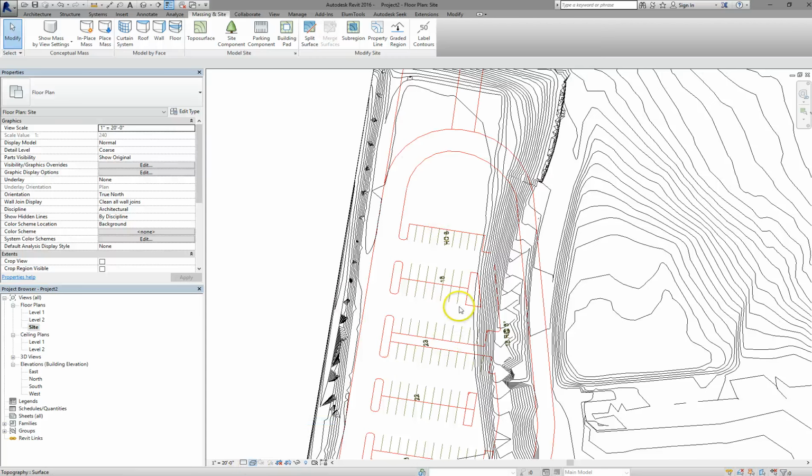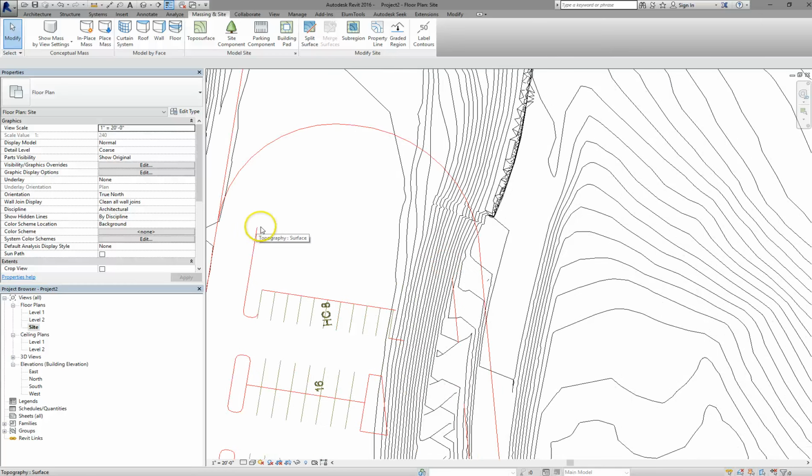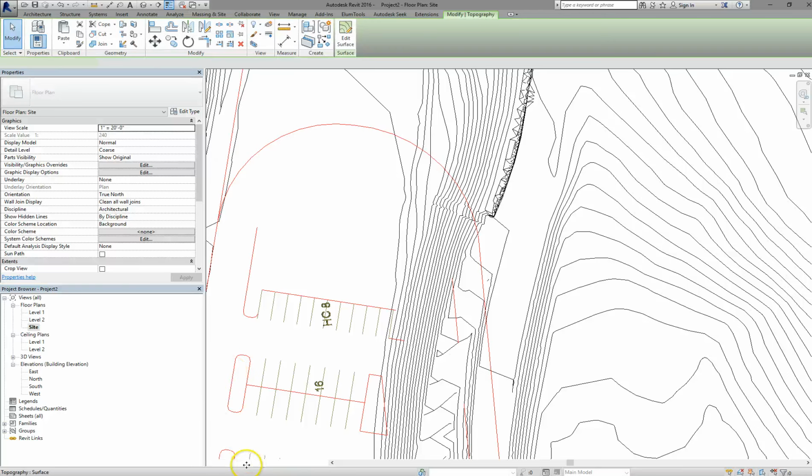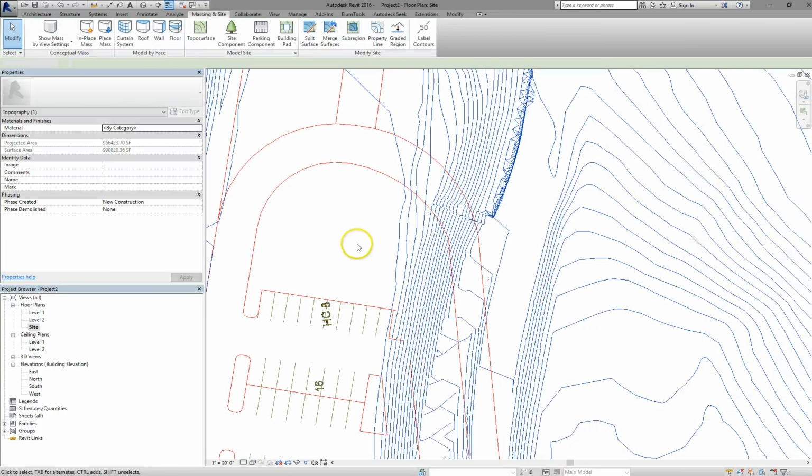Now, one thing you might find is that typically you're going to be in hidden line, and so some of these are going to look like they're missing. What's actually happening is these lines are in a plane below the surface of the topography, so they're disappearing in the surface. One way to make sure we can see them all from the position we are in, well above, is to click down here and go to Wireframe, or you can type WF.